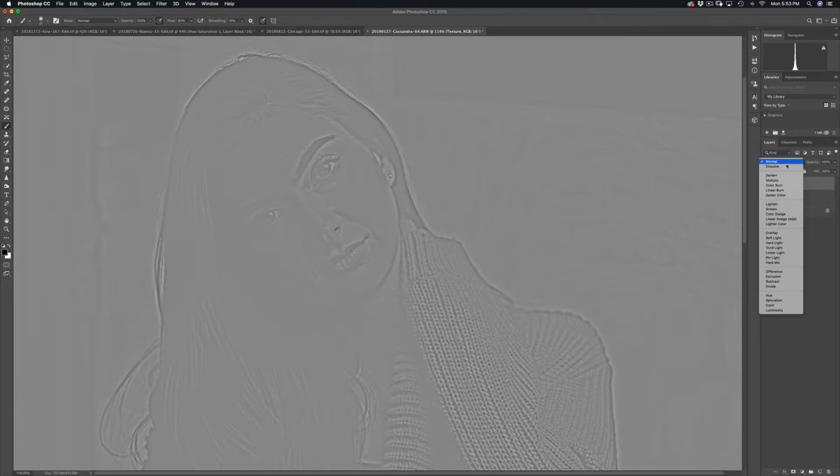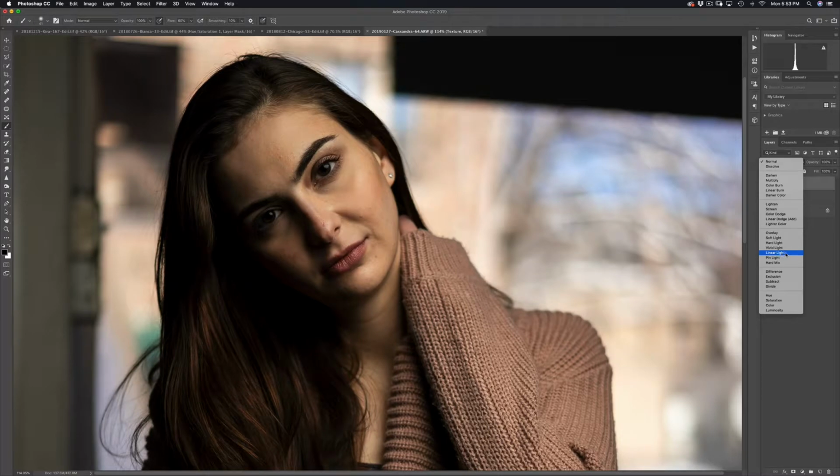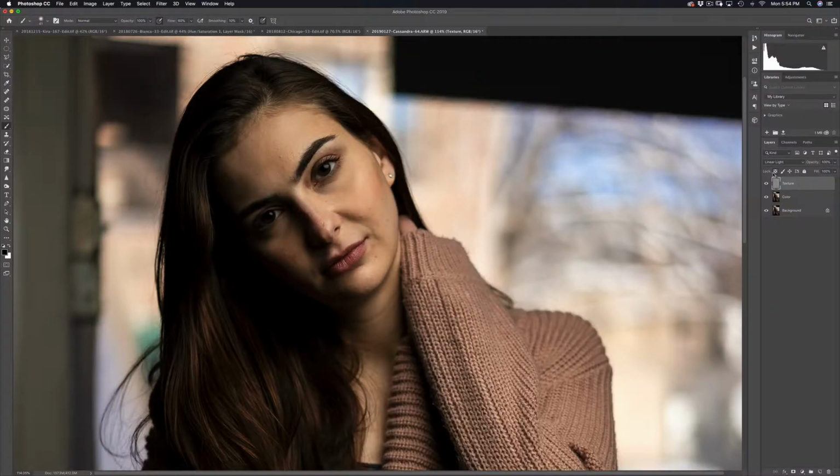Again, that's going to be your blending mode, and we're going to go down here and select the blending mode of linear light. Now, once we do that, you can see that the image, again, looks like it did normally straight out of camera, or straight from Lightroom, I should say, which is great. So what we've done now is we've separated the skin texture and the skin color onto 2 separate layers, which are these 2 right here.